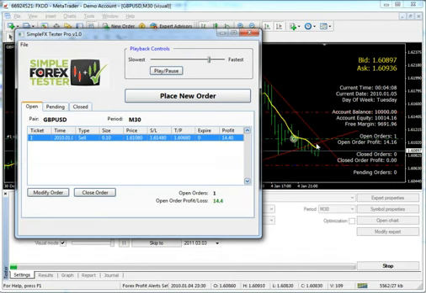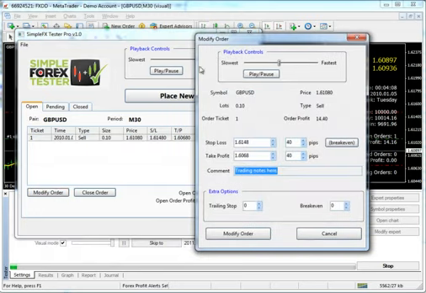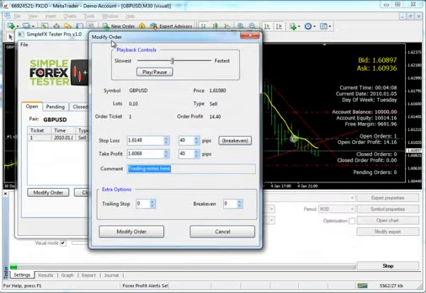You see that? So let's say I'm $14 in profit. I want to move my stop loss to break even, so I want to modify this order. How we do that is we simply click on the order that we would like to modify, click the modify button, and this window comes up showing us all of the information about the order and lets us change any part of it.